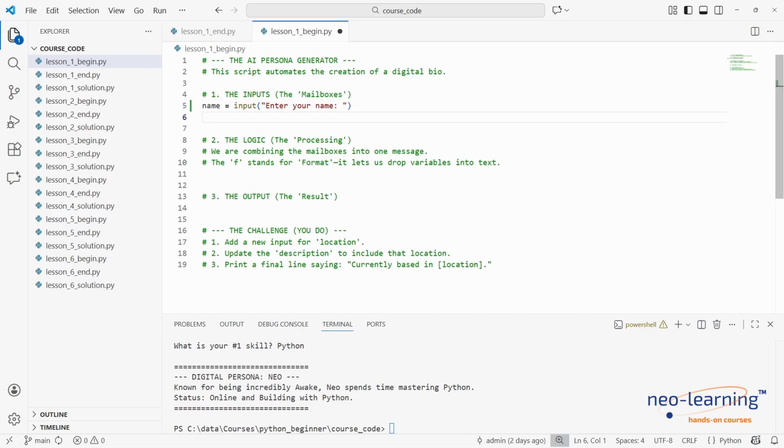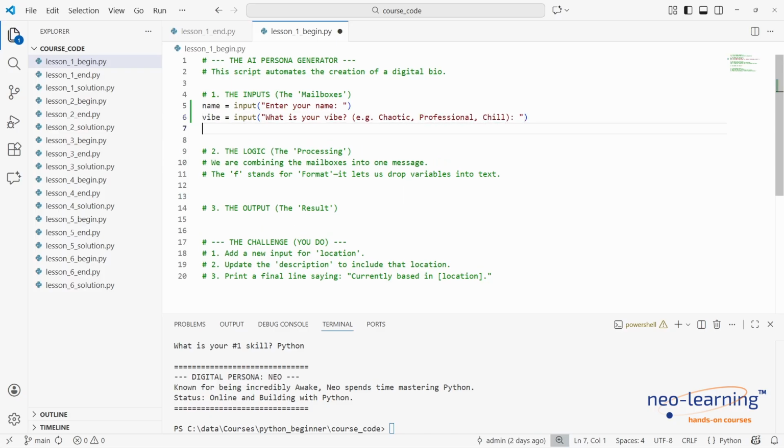Next, let's create our second mailbox. I'll type vibe = input("What is your vibe? "). We are using the input function again to capture the personality. Let's do it one more time for the number one skill. skill = input("What is your number one skill? "). Notice the pattern? We're just creating variable labels and filling them with user input.